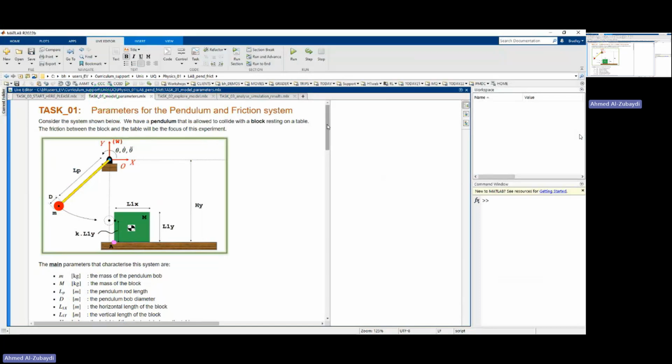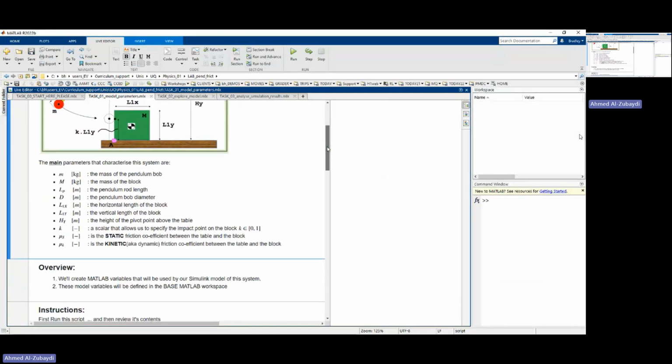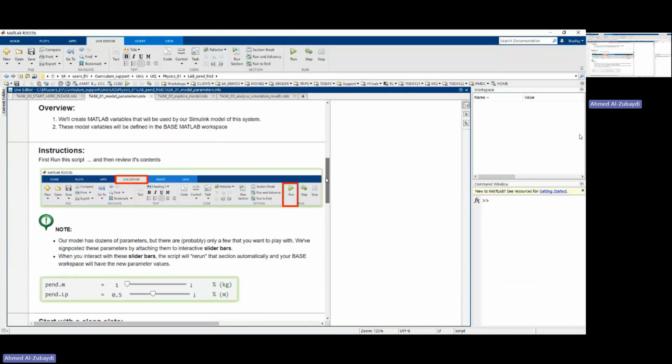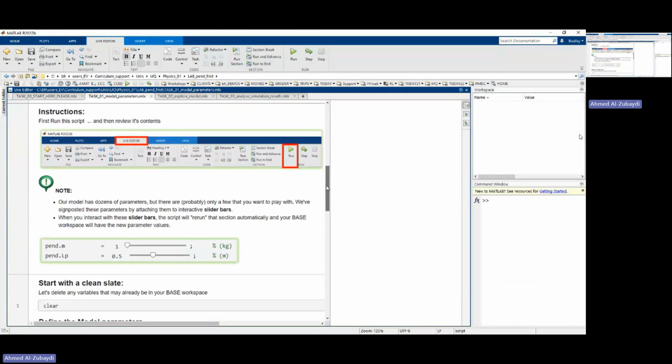So here's the task 1 live script. As you scroll down it, you can see the instructions for what you need to do with this script. And for this task 1 script, it's nothing more complex than simply hitting the green run triangle, which simply runs the entire contents of the live script.